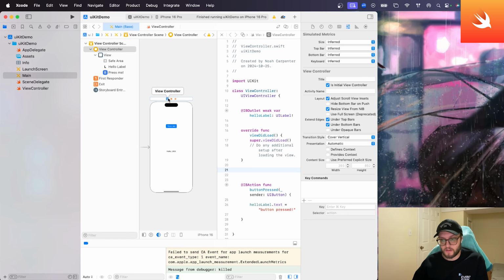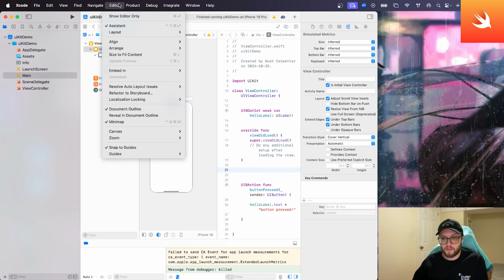So I'm going to select it at the top here on this bar. And we're going to go to our editor. And we're going to select embed in. And we're going to select navigation controller. There is also the option for tab bar.